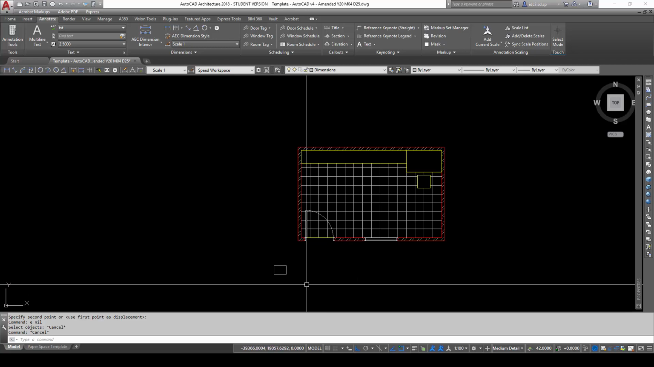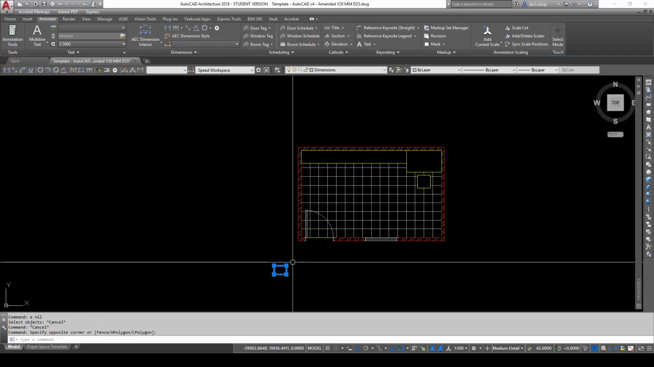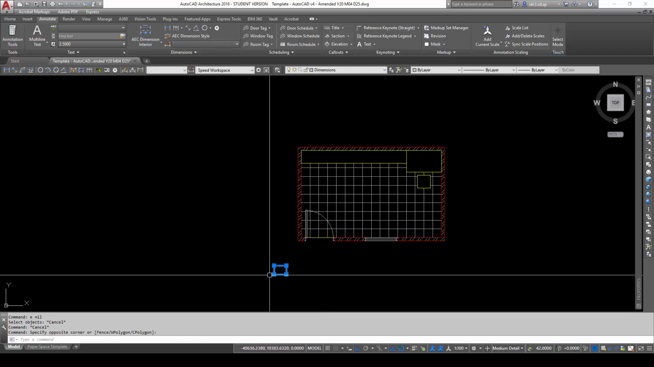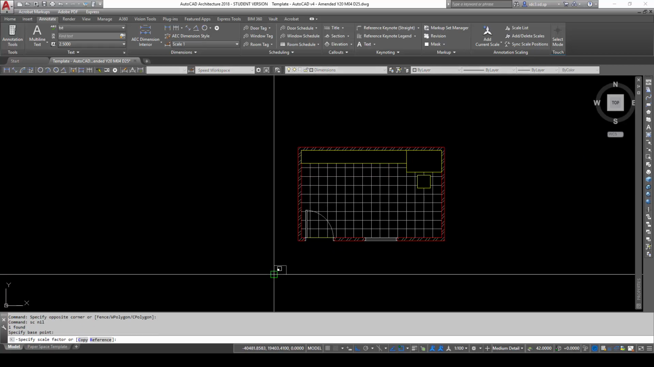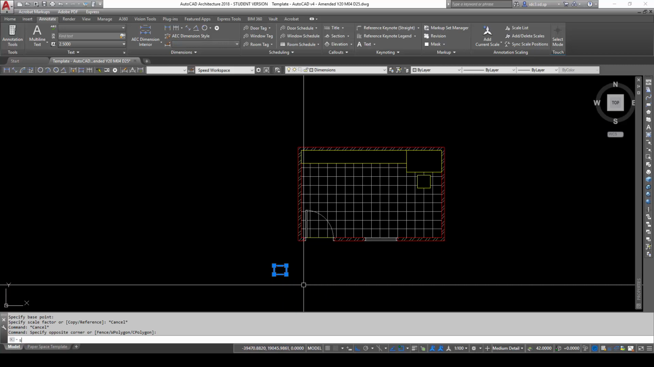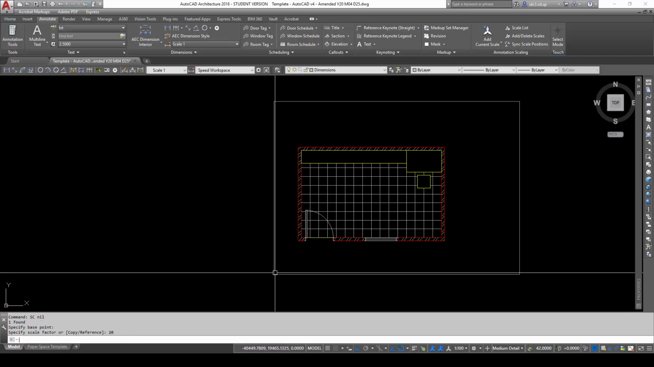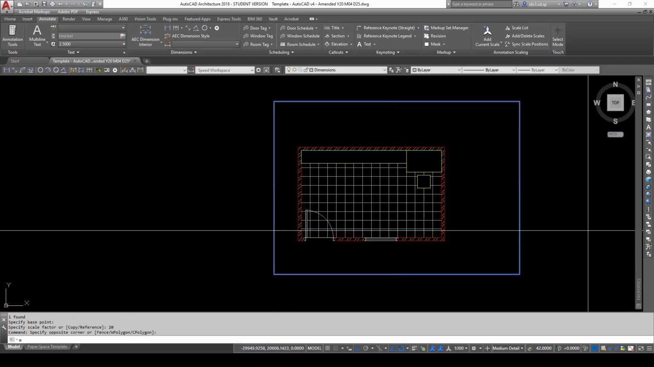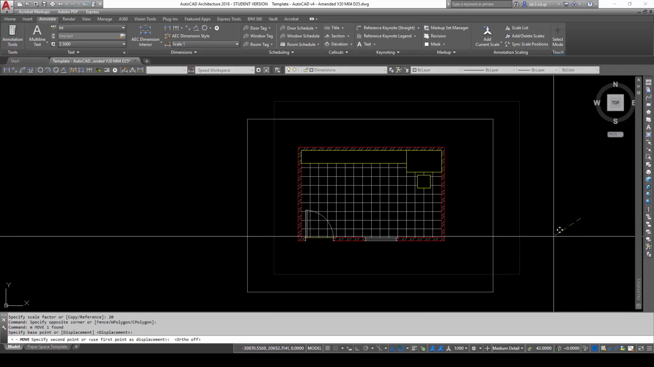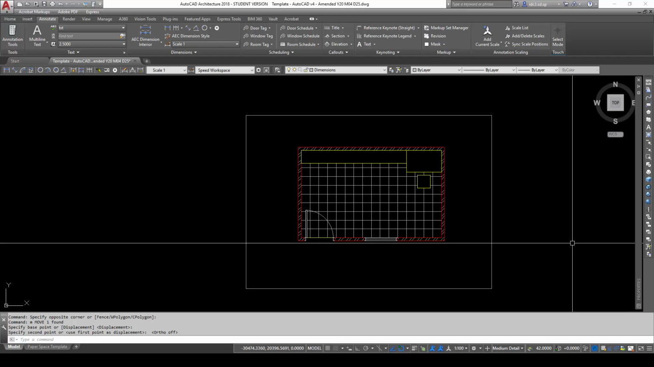So what would happen is, I will have to scale this one up. I can make a guess by scaling it up, for example using the scale command. Select the object and type SC. I can scale it up, let's say 20 times. And I can see that it would probably fit the drawing very nicely here.